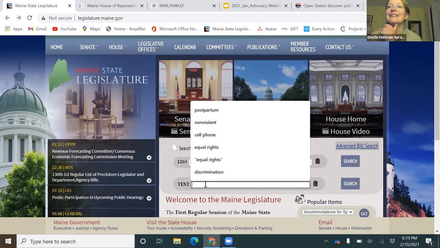You can see I actually tried a couple of different ways here to find the Maine Equal Rights Amendment. I searched discrimination, equal rights in quotes, equal rights not in quotes. None of those things got me what I was looking for in this particular case, so I ended up going and finding it through the sponsor. I share that story with you not to make you feel that this is going to be impossible, but rather to let you know you've got to be creative about it and try again, and don't feel like you're alone in the trying.